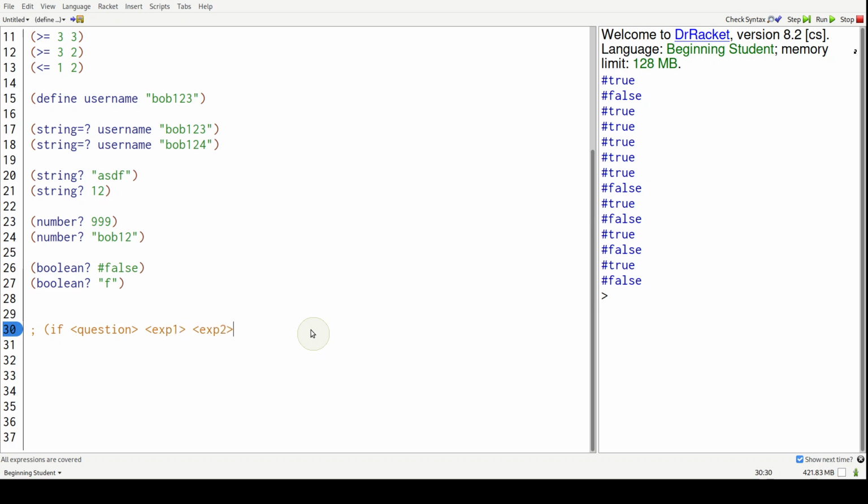exp2 followed by a closing parenthesis. So the first expression must either be a Boolean or must eventually produce a Boolean, right? And these two other expressions are, if this question expression is true, then we're going to take the true branch. Otherwise, we're going to take the false branch.